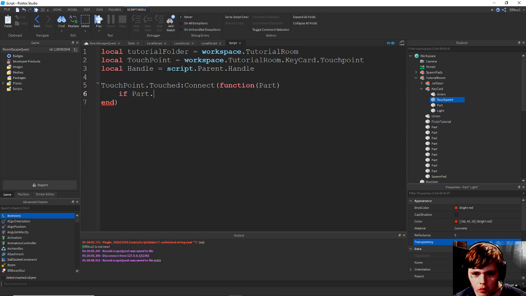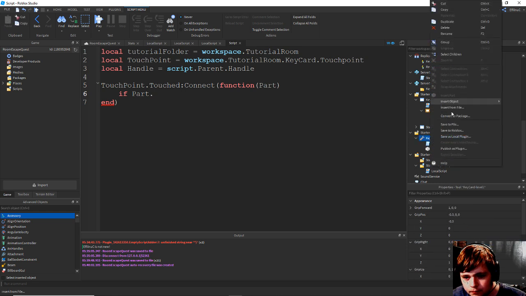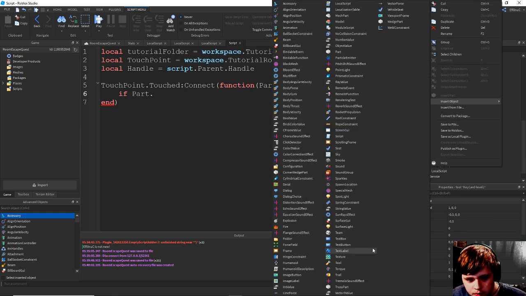So we need to know, how do we know it's the right key card? So we're gonna go to our tool and we're gonna insert a value into it. We're gonna do a string value. If I can find the string value, would be good. There we go, string value.